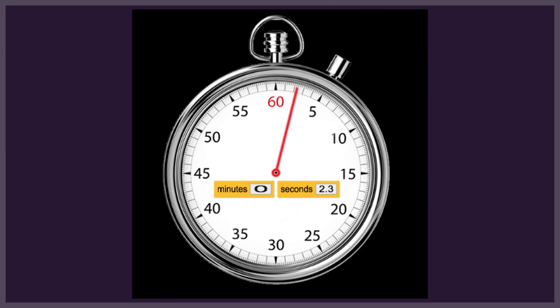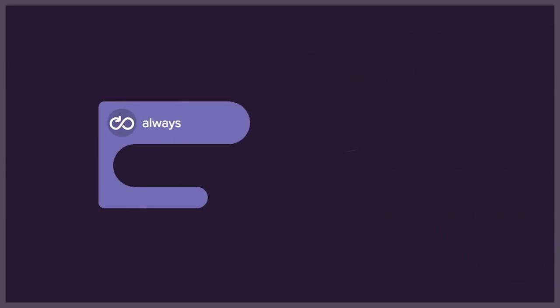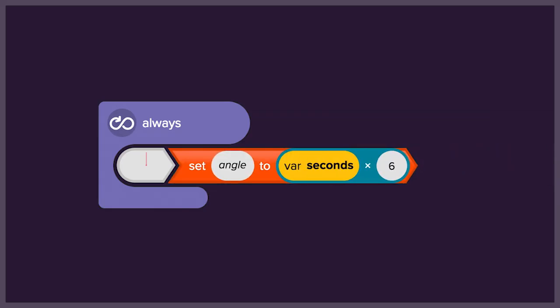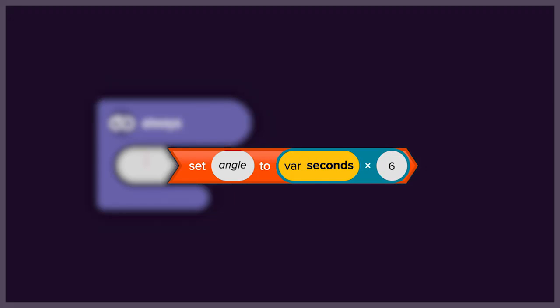Once the time ticks away and displays as it should, we need to start making the second hand of the clock move at the right speed. To do that, we need to work out the angle with which the second hand needs to move each 0.1 seconds. There are 360 degrees in a circle and 60 seconds in a minute. So every second, the angle of the second hand must change by 360 divided by 60. That is 6 degrees. We'll write code to say that the angle should be set to the value of the seconds variable, times 6.